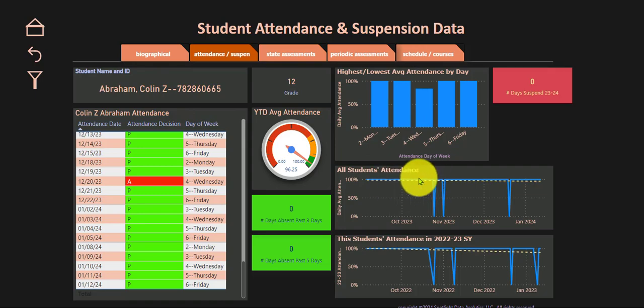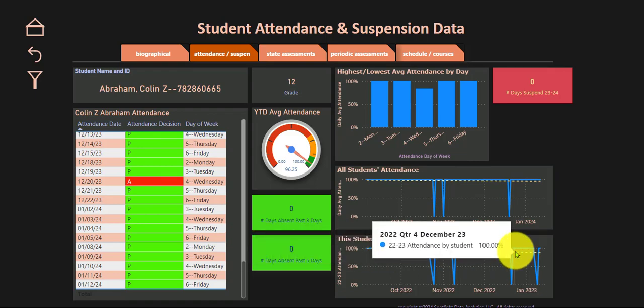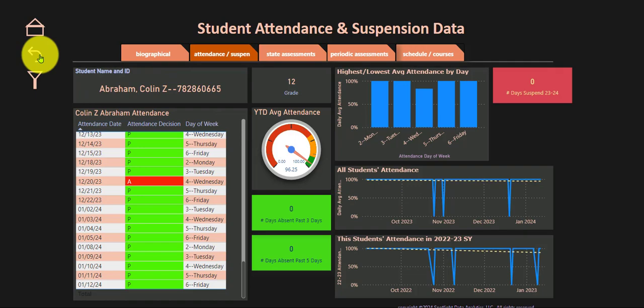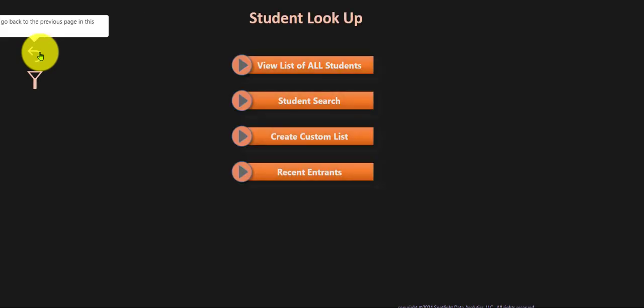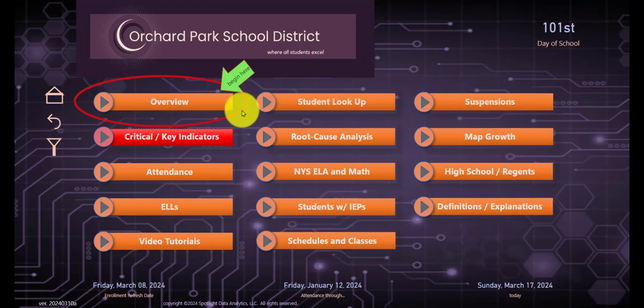Again, you will see the student's attendance. This is the student's current attendance pattern, and this is the student's last year's attendance pattern if it's available. Okay, we're going to go back. Another area you can look at is critical key indicators, which is the red button right over here.